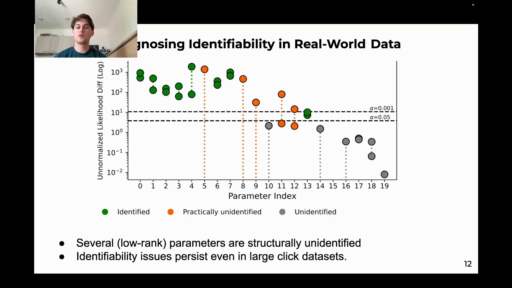And we now consider whether we can actually diagnose identifiability in a real-world data set, which is what practitioners will be used to. So we consider one of the largest real-world click data sets that is currently available, which is the Baidu Unbiased Learning to Rank data set. And here we train a two-tower model with 20 positions, so 20 position bias parameters, and we perform identifiability testing for these parameters. And we color these results for the identifiability analysis with the different results that we found. And we show the results for each parameter index.